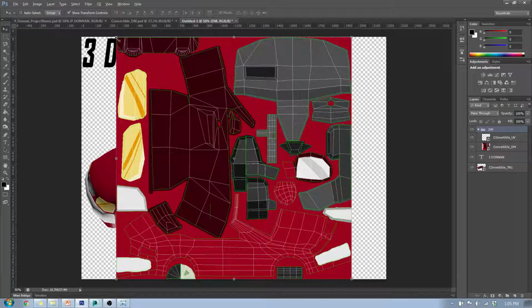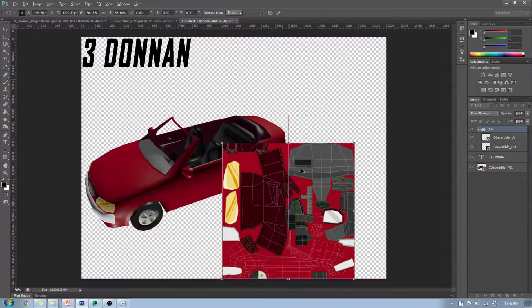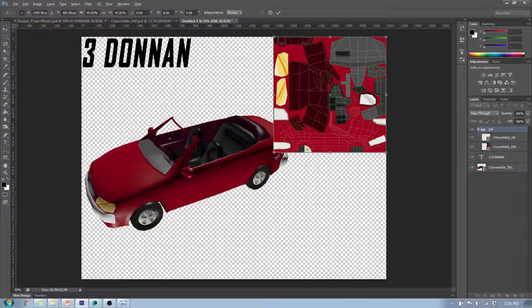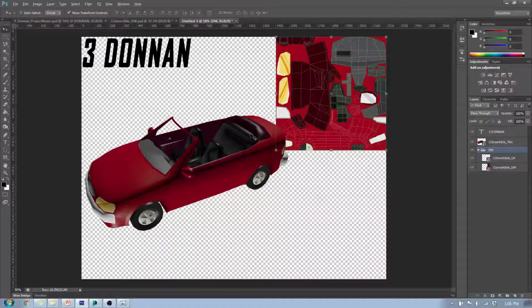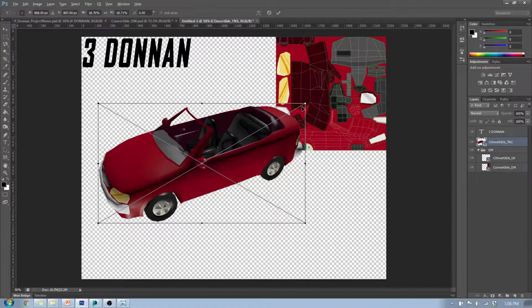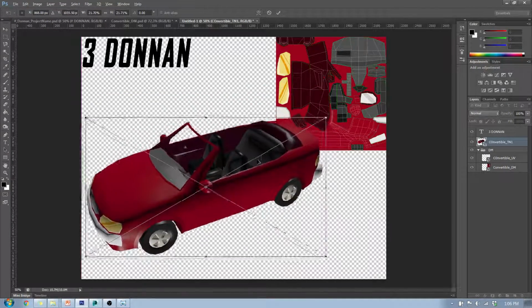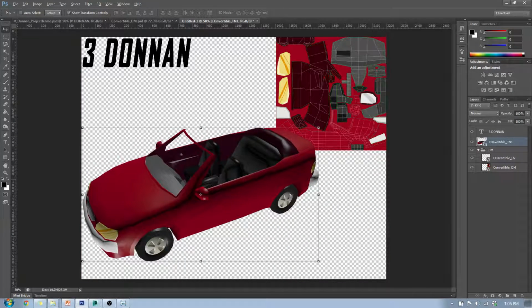Now I can select this, and I can hold shift while I scale it, and I can scale this so that you can see the UV on top of the diffuse map. Okay, hit enter, drag this down here, so now the car is actually over it because it's on a higher layer. Like that. There. So if we cover up a little bit of the diffuse map, it's not a huge deal. We may or may not do that.